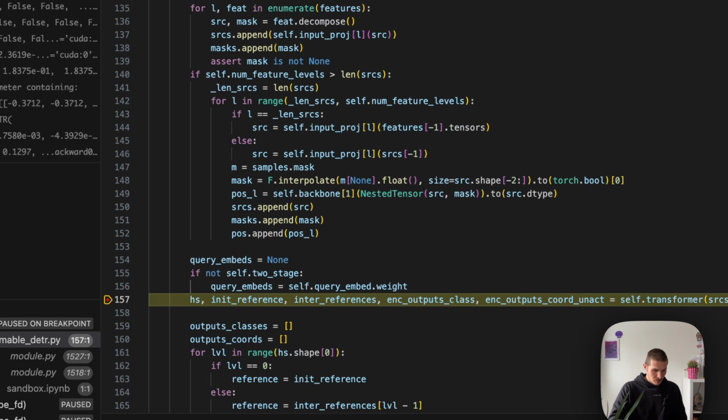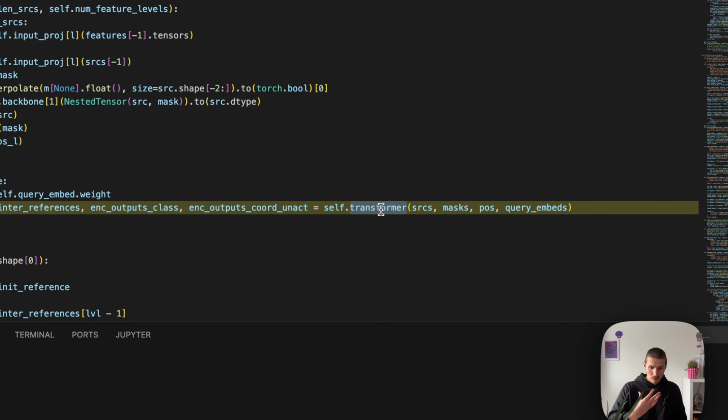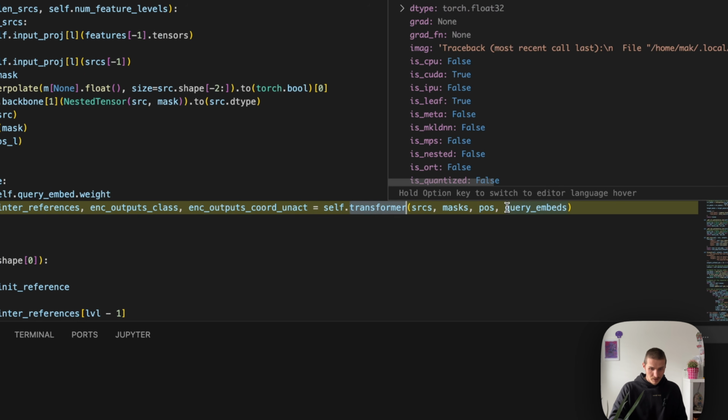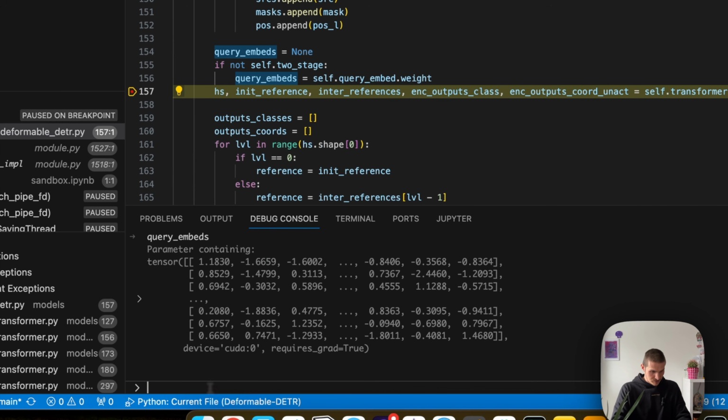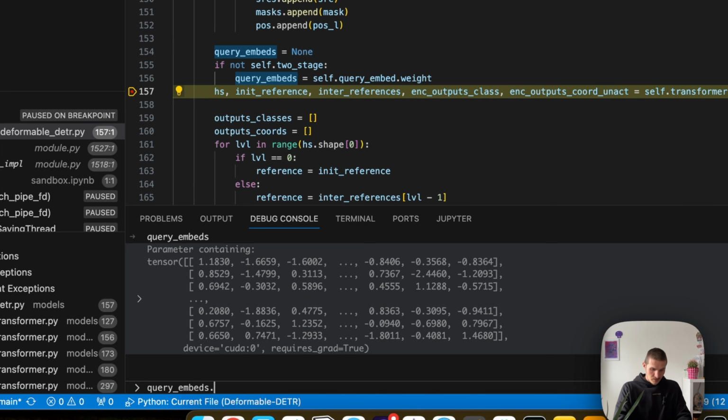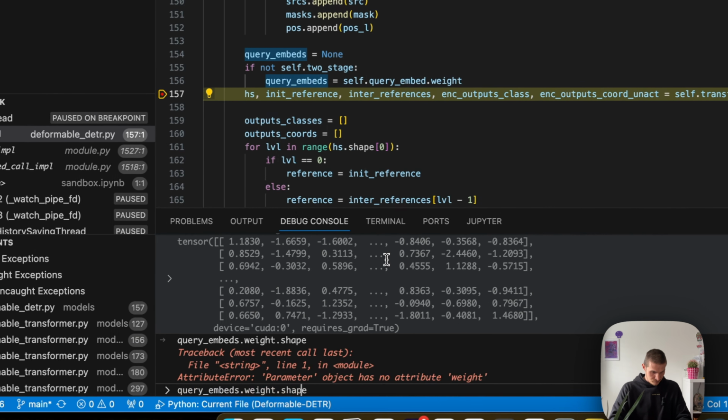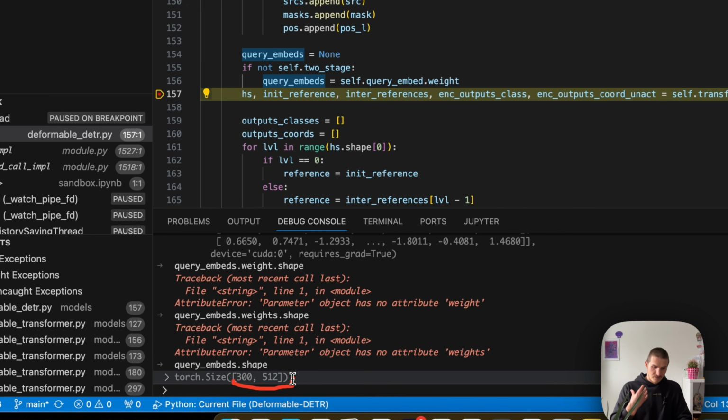Here I have my transformer call, and I pass in my query embeddings. Let's check what that is. That's basically a trainable tensor with weights, and the shape of that is 300 by 512. So we have 300 experts. To be honest, I expected this to be a 256 dimensional embedding, but it's twice bigger, and we'll see why in a second.